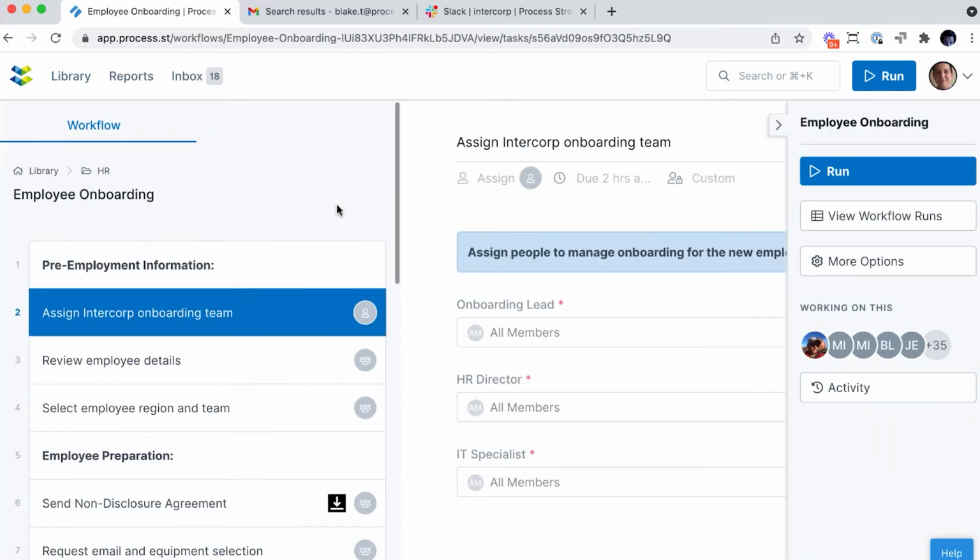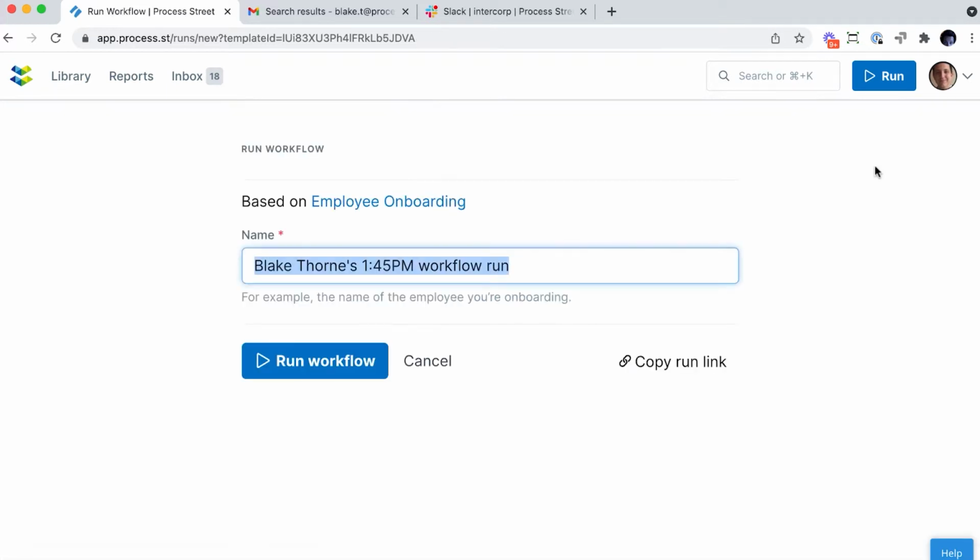And you can think of the workflow as like the blueprint for your process. This is where you design the different steps. And then each new instance of someone working through this workflow is called a workflow run. That's like their unique copy of the workflow. So what I'll do is start a new workflow run for this particular new employee. And let's say this employee is Bob Smith.